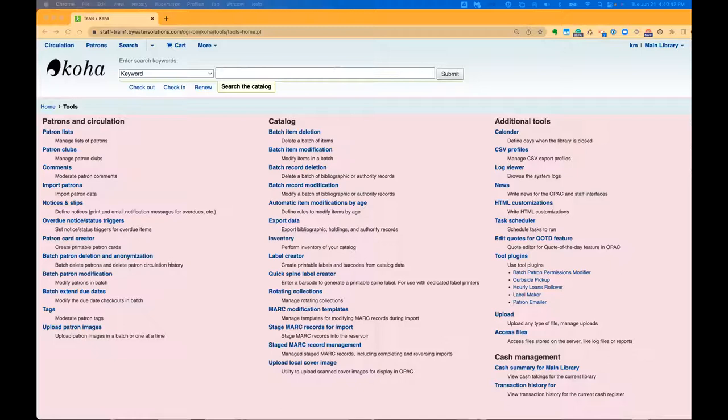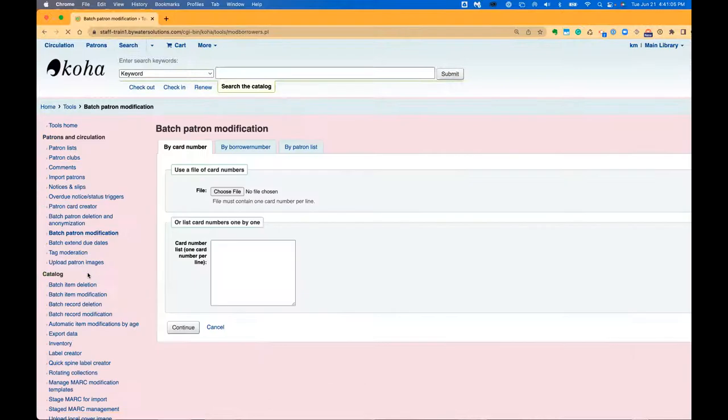Okay. Staying in the tools section, the next one is for those who use batch patron modification in any form in your day. This now has the new option to be able to use that by borrower number. Back in the day, you could only use card number, which seemed really odd because borrower number is more unique. Koha creates that, you can't really mess around with that.